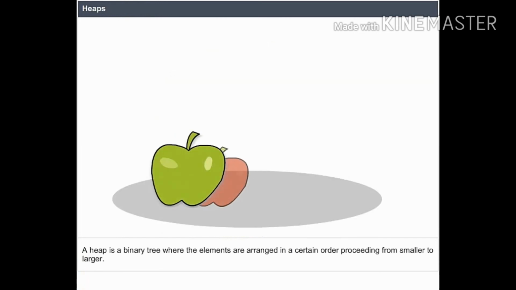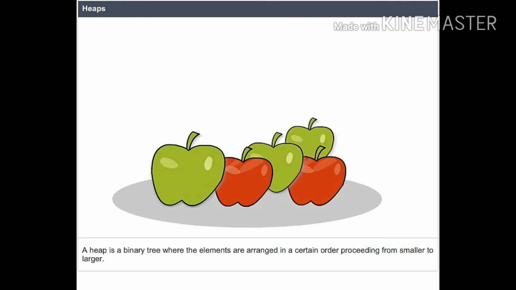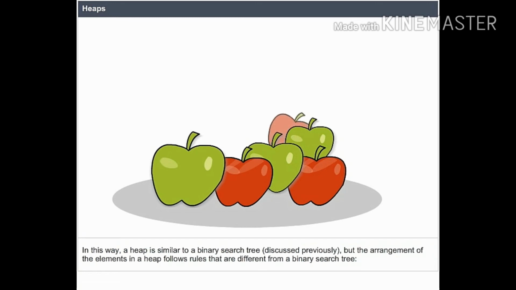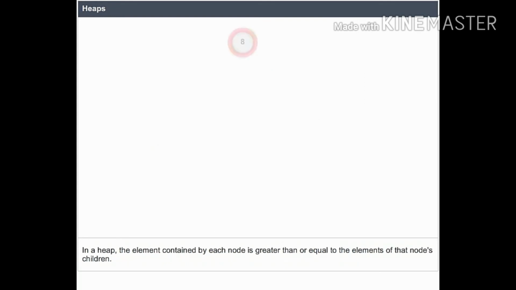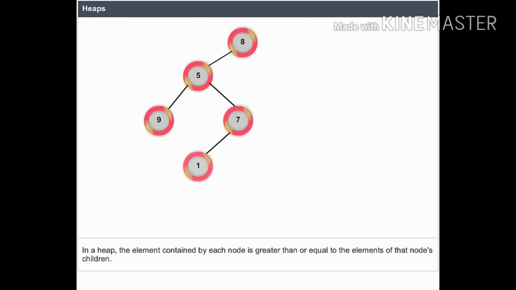Heaps. A heap is a binary tree where the elements are arranged in a certain order proceeding from smaller to larger. In this way, a heap is similar to a binary search tree discussed previously, but the arrangement of the elements in a heap follows rules that are different from a binary search tree. In a heap, the element contained by each node is greater than or equal to the elements of that node's children.